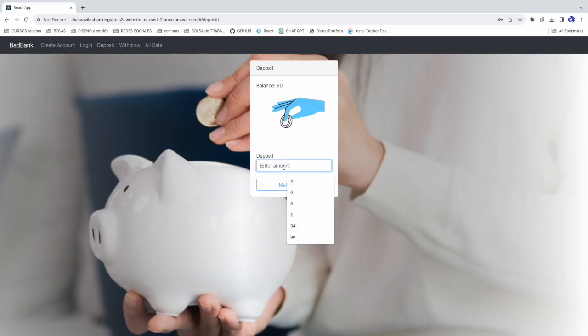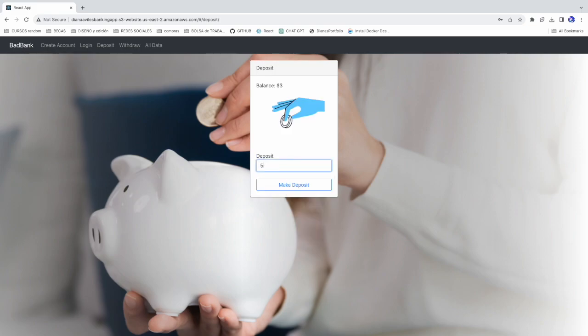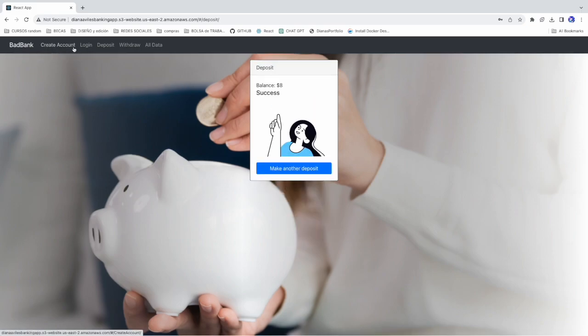Next, let's deposit some money. In here you can enter any amount you like, and as you can see, the balance is updated.